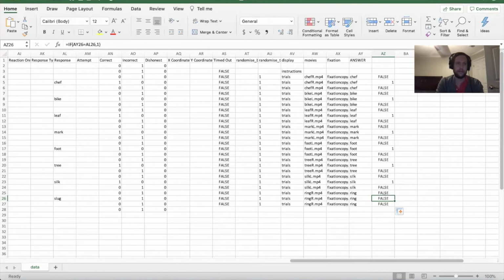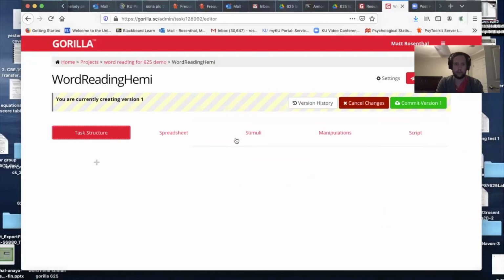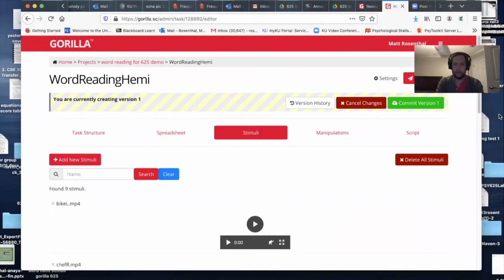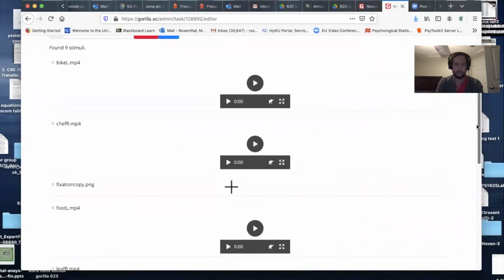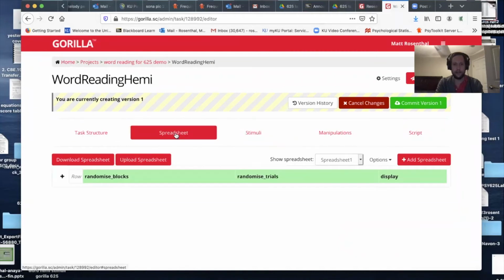So that's the data file. So we need to make it do all that. So that was the task that's already been completely coded. So here's the one where all we've done so far is upload the stimuli. Now we need to start modifying the task and the spreadsheets. This is what the spreadsheet looks like at the beginning when nothing's happened yet.